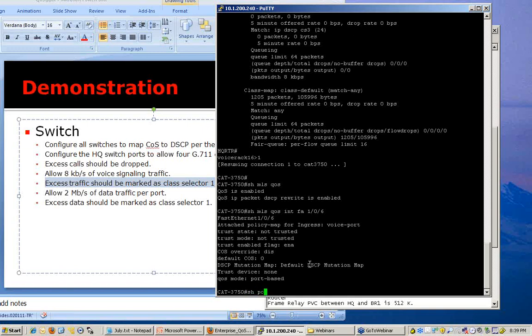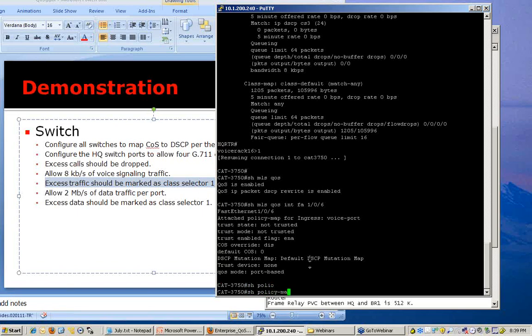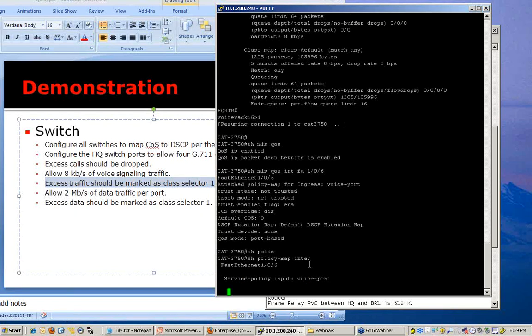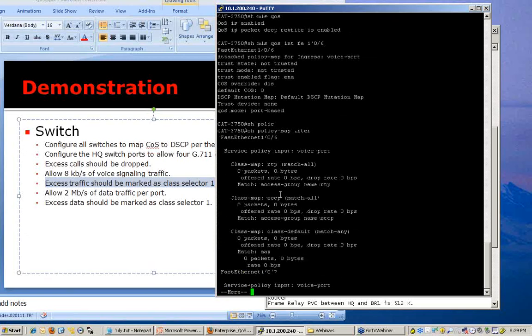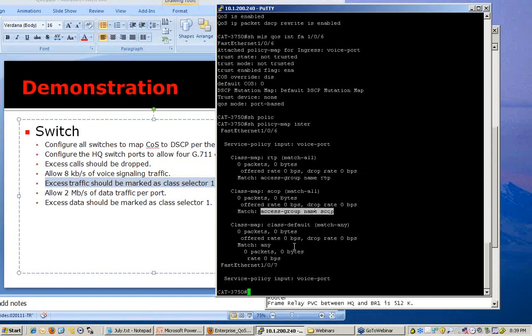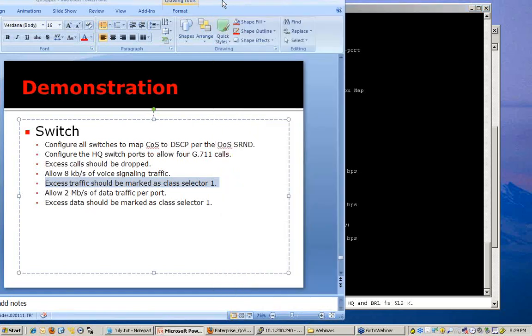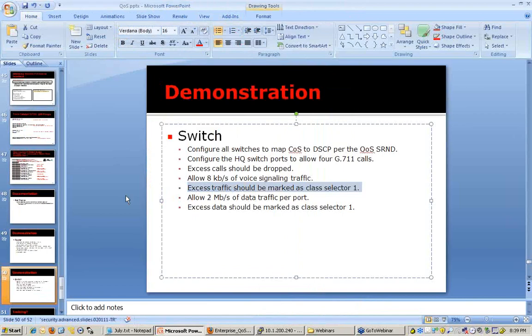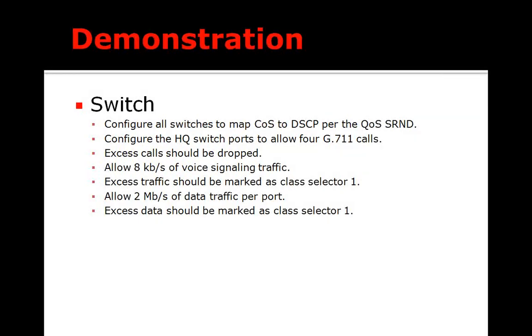I'm going to do a show policy-map interface, and there we can see on port 1/0/6 we have a service policy for RTP. Access group is RTP. And then we've got an SCCP, which has an access group of SCCP, and it just shows us the basics of what's going on with that. So that's the demonstration of basically doing a QoS configuration for a converged network.